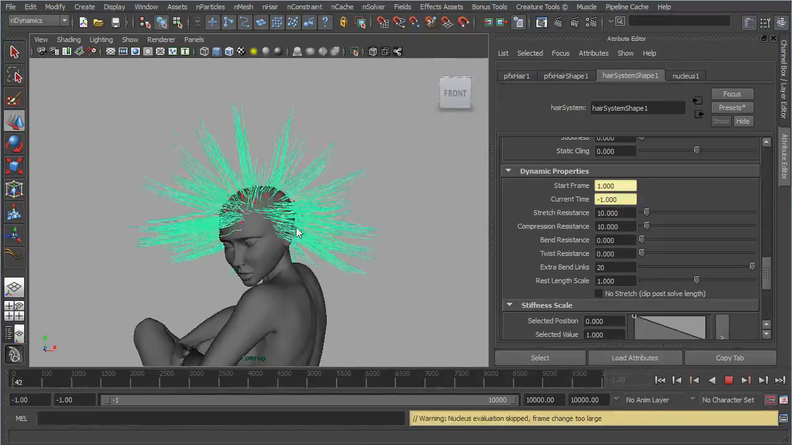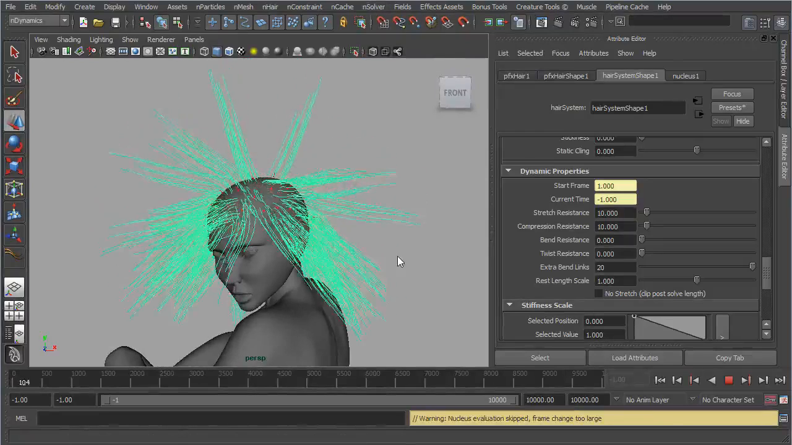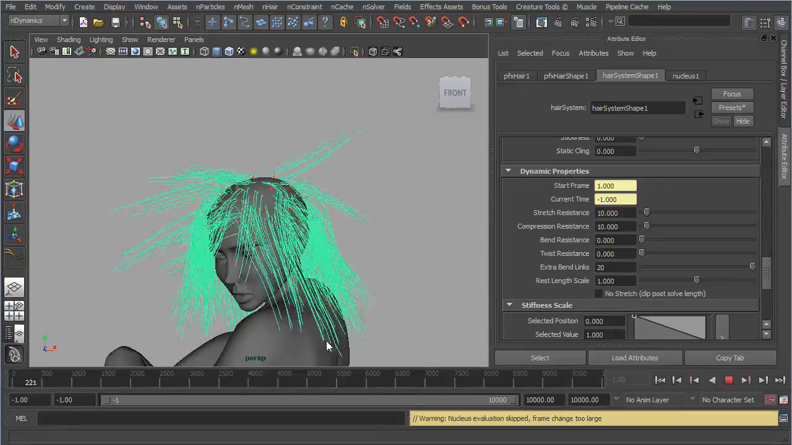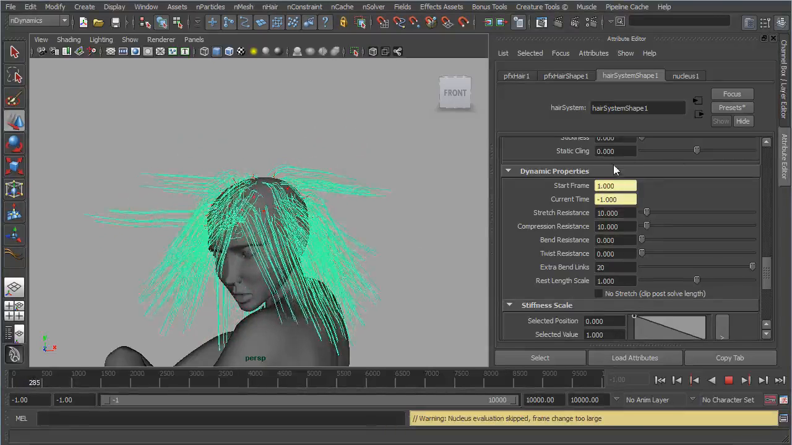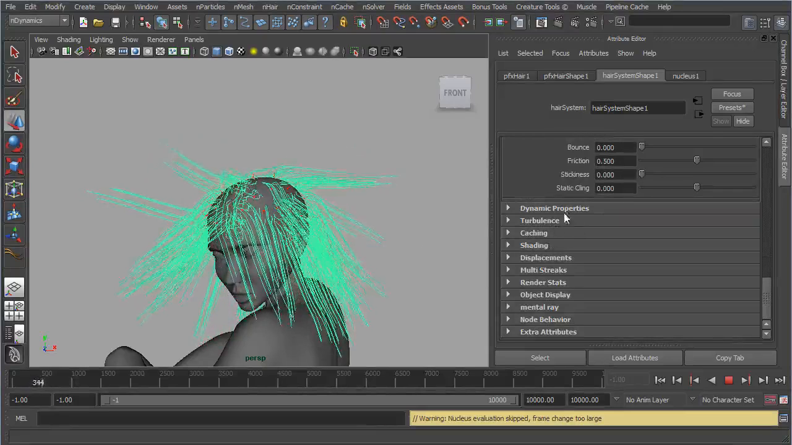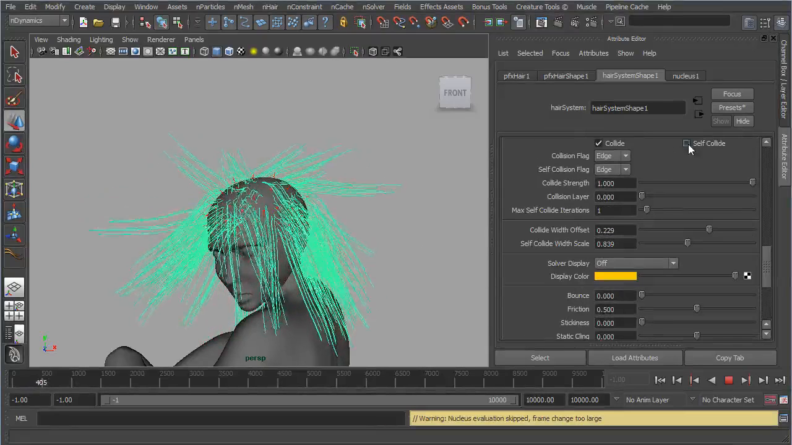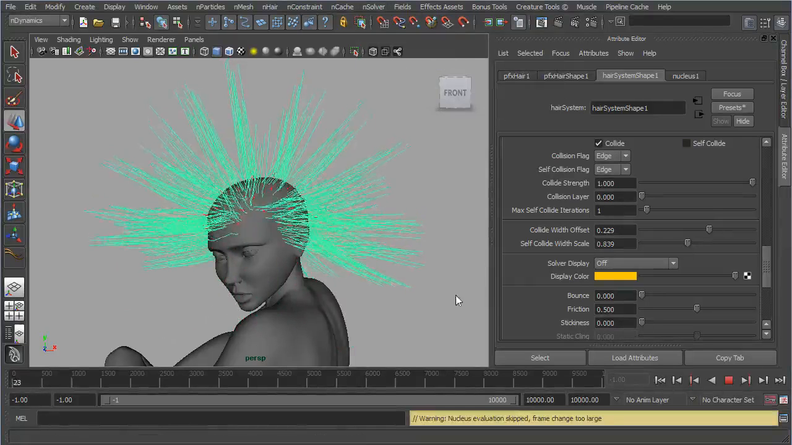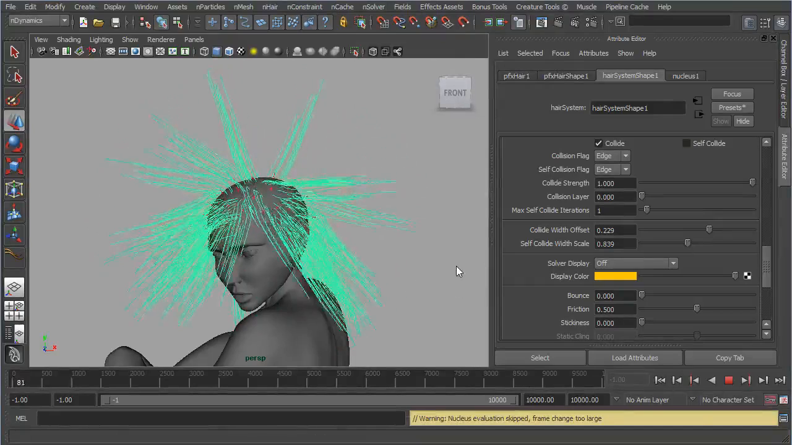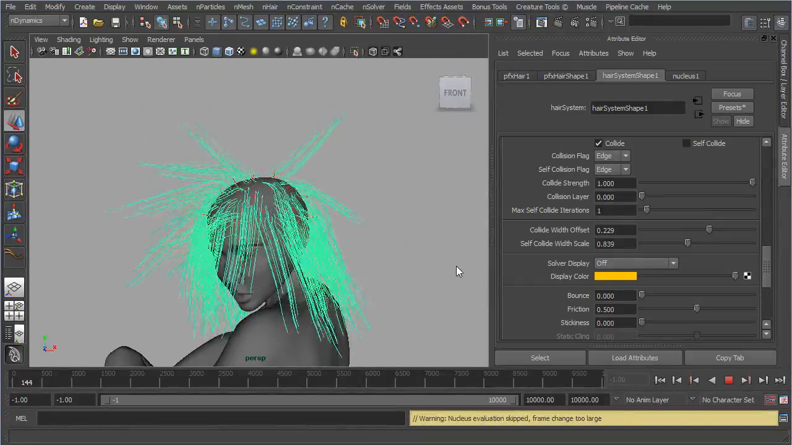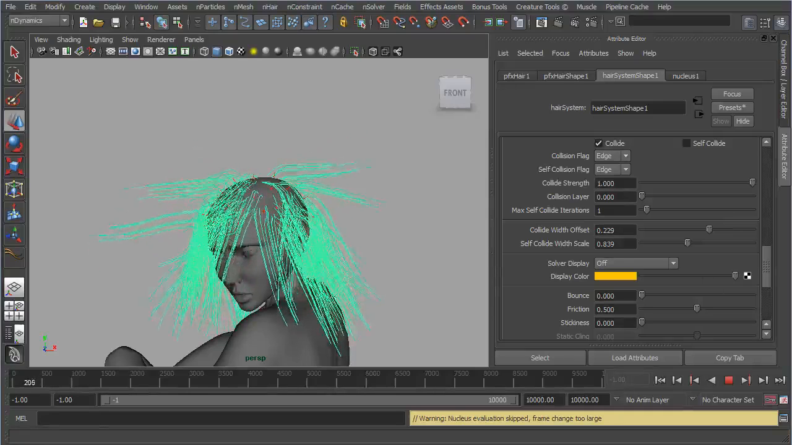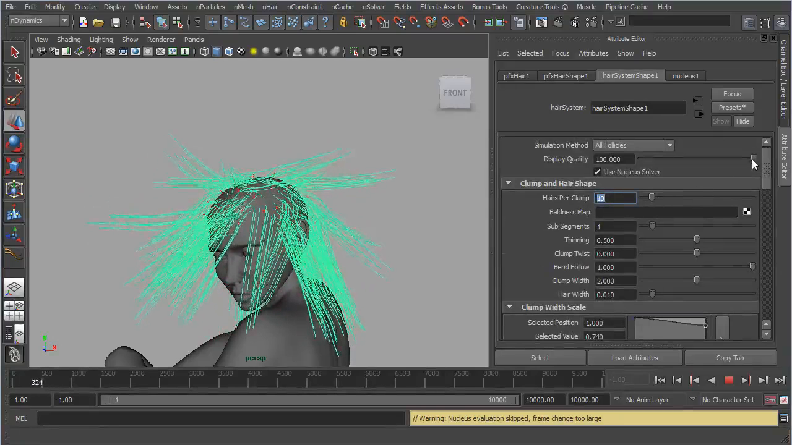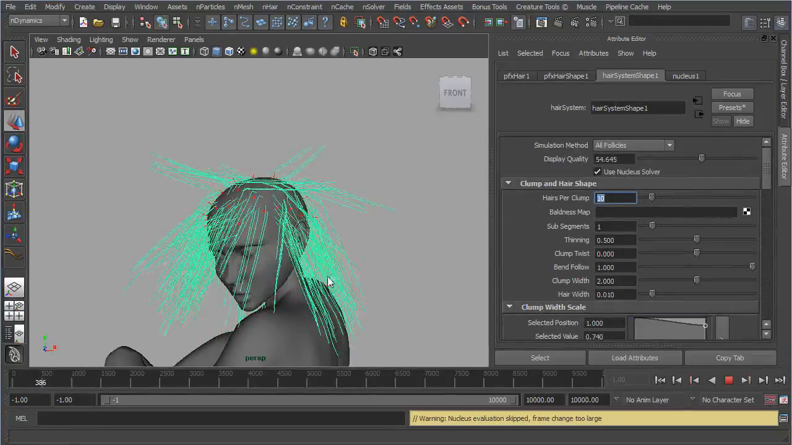Interactive playback. As you can see, this is running slower because we've got collisions on the hair, we've got collisions on the body. And there the hair collided nicely with the body. If we wanted to speed things up, we could always just go back in, turn off self-collide, and that should make the solver a bit quicker. Reduce our display quality if it's running too slow.